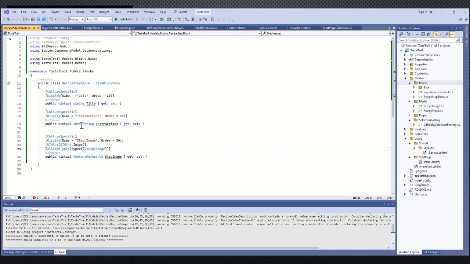So this recipe step block has 3 different fields: title, instructions, and a step image. And we don't need culture specific here because it's an image. See, for the other 2 fields we would need that. Yeah, so with that, that's complete. Let's move on to the next one.